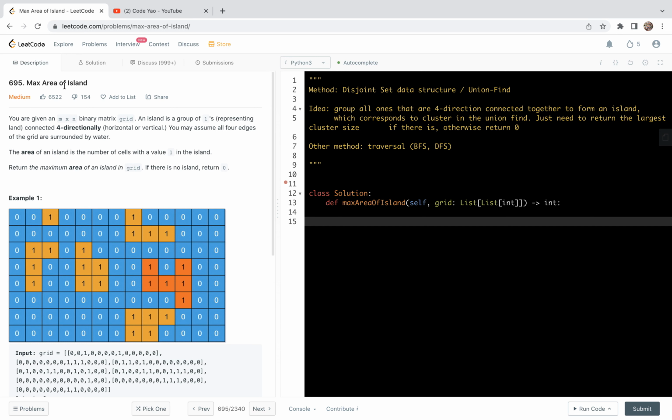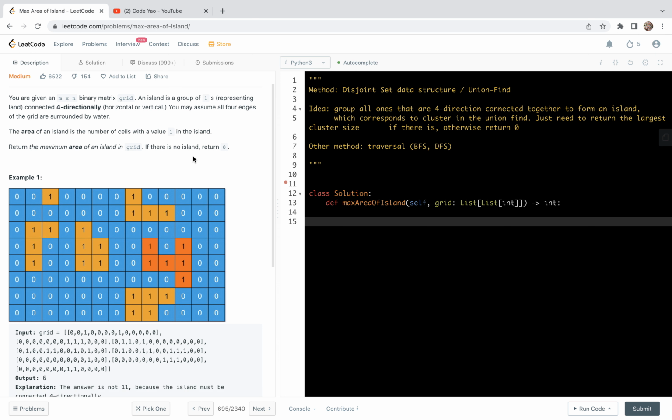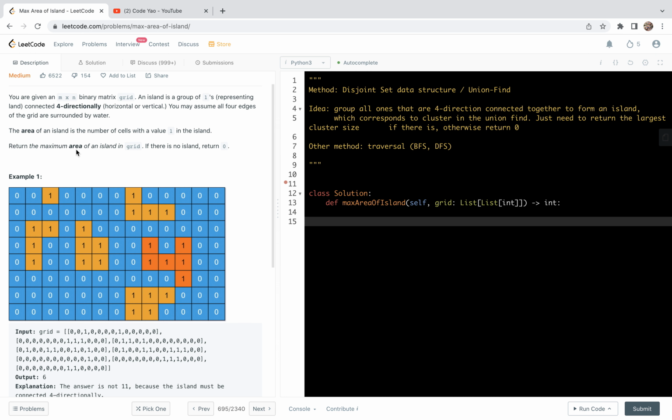Let's have a look at today's challenge problem. Problem 695, maximum area of island. For this problem, we're going to share a solution based on the disjoint set data structure. The problem asks us to return the maximum area of an island in the grid. If there's no such island, return 0.